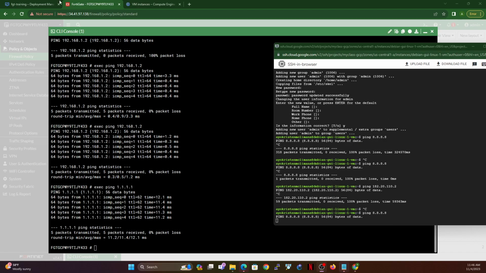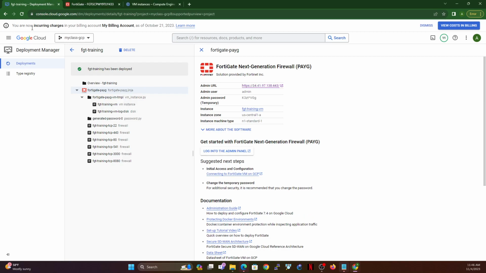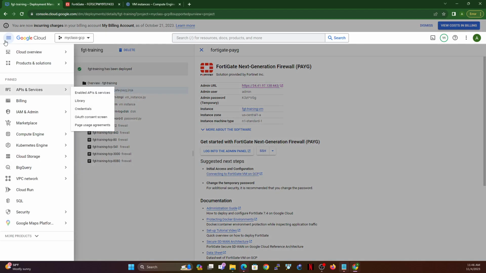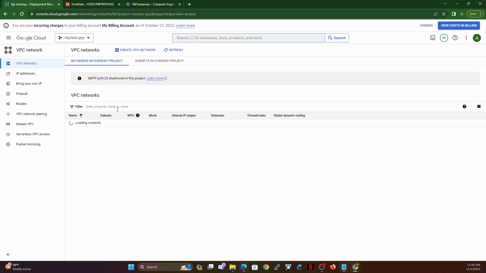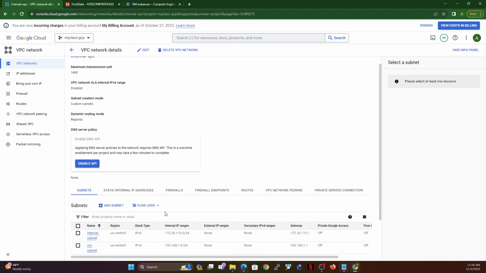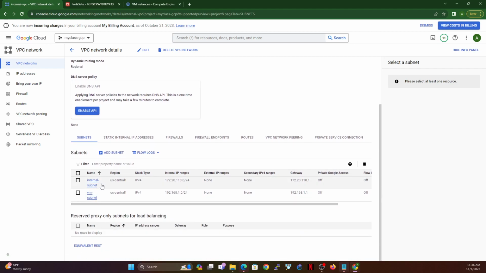allow us to review how the VPC was set up. If we go back to the VPC again, navigation menu, VPC network, VPC. One thing you will see is that we have two VPCs: external VPC and internal VPC. Internal VPC has two subnets: the internal subnet and the VM subnet.